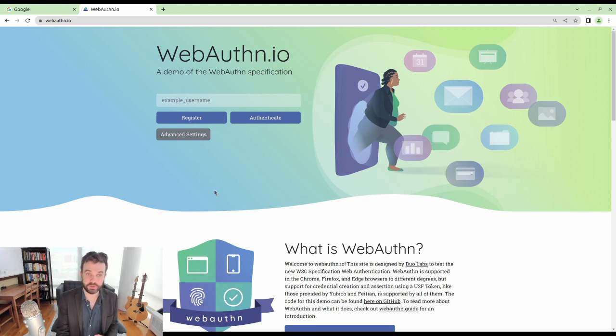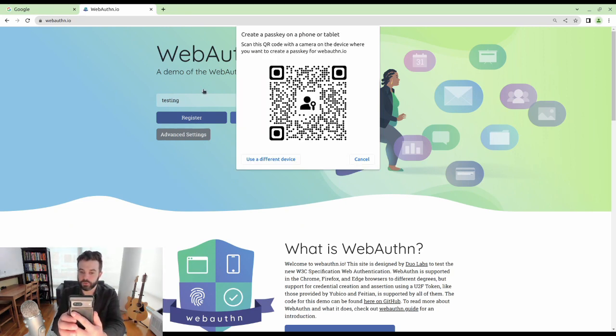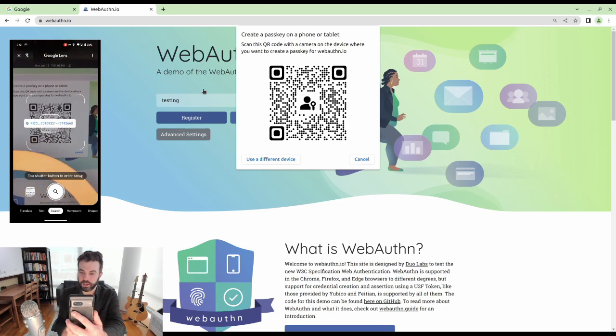Today we're just going to be using the login test flow here. So I'm going to go ahead and create a fake account, and I'm just going to call it testing. And this is a fresh browser, so it's not interacted with my phone before. So when I hit register for the first time, it's going to give me the option: do I want to use a USB security key, like a YubiKey, or do I want to pair a new phone or tablet and use a passkey? So I'm going to do that, and that's going to give me a QR code, which I can scan.